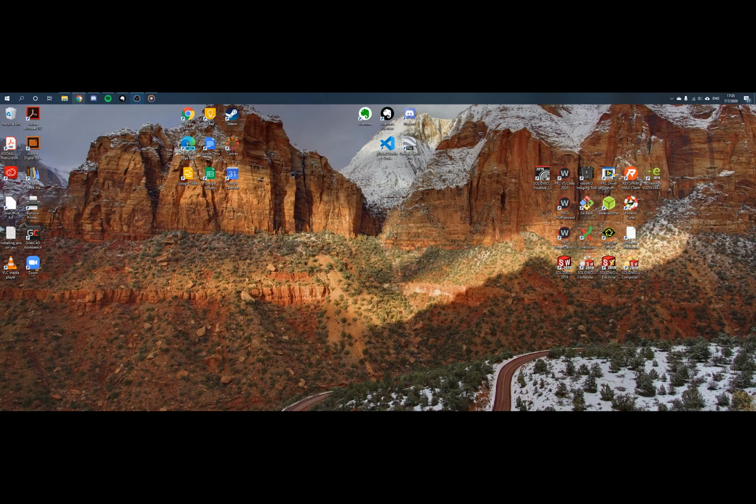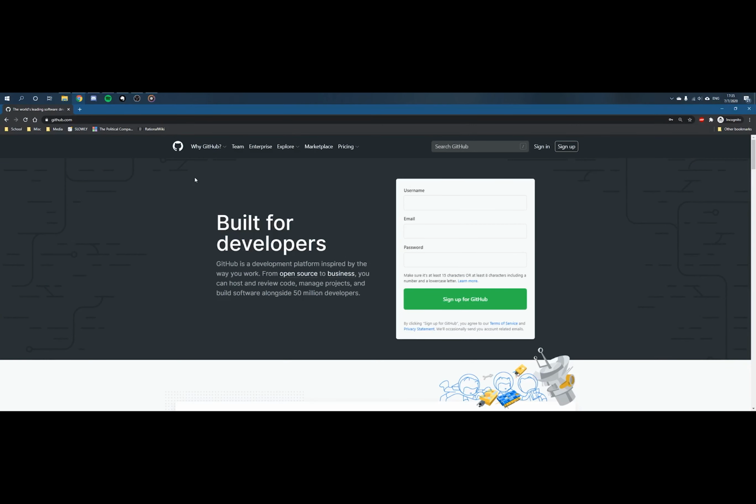The first thing to do is to go to github.com and log into an account that you'll be using later as the center for your projects.